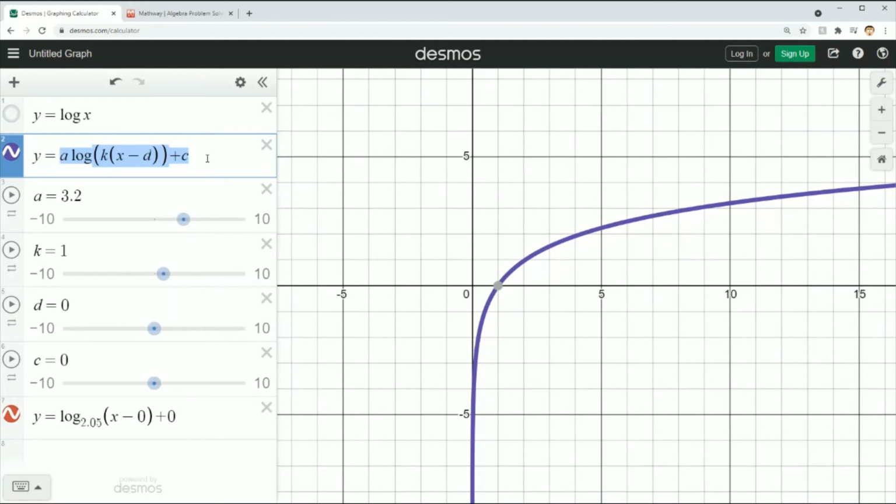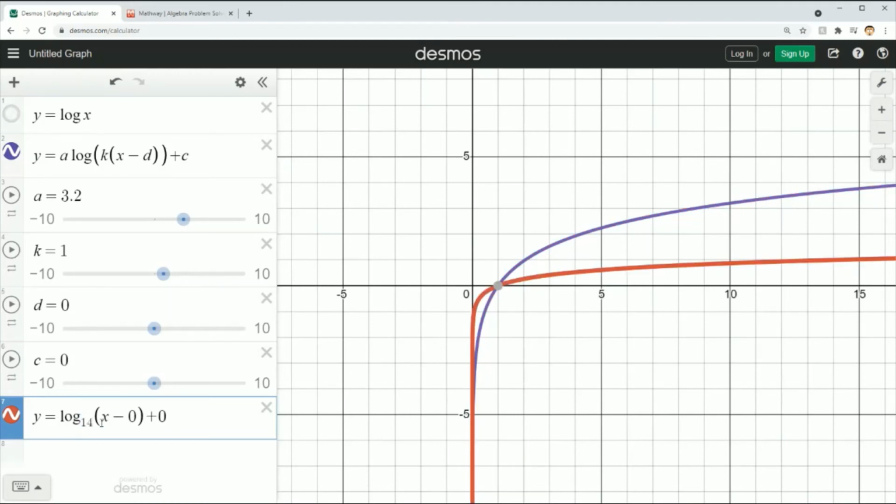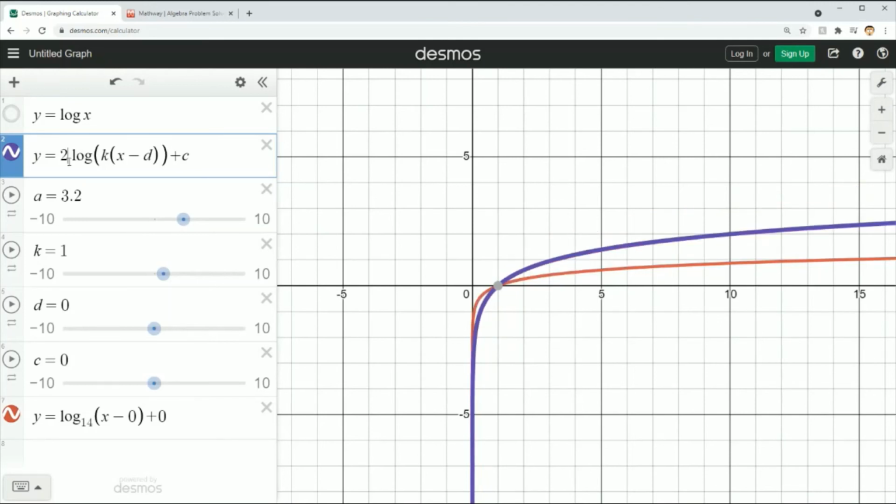So if you were wondering how do we model logs that don't have base 10, the answer is we pretend they have base 10 and correct that with a value for a. So similarly, if I wanted to model something with log base 14, okay, that might be the real equation that we're dealing with, but if we're trying to come up with a model in this form up here, the purple one, what we can do is play with the a until we make it the same. So I don't know, is a going to be bigger or smaller? Let's try 2. That's a little bit closer to the red one.